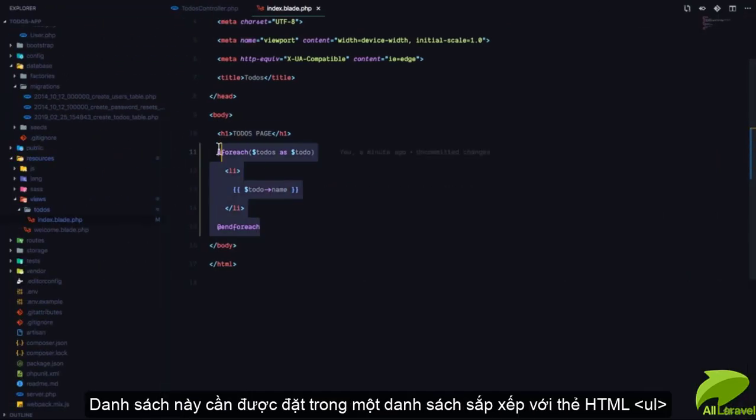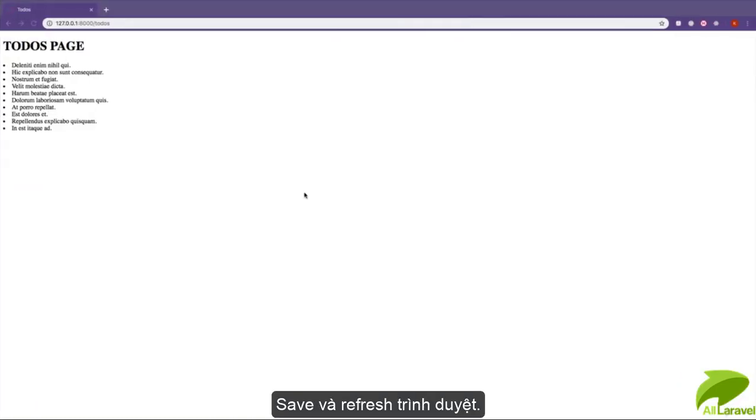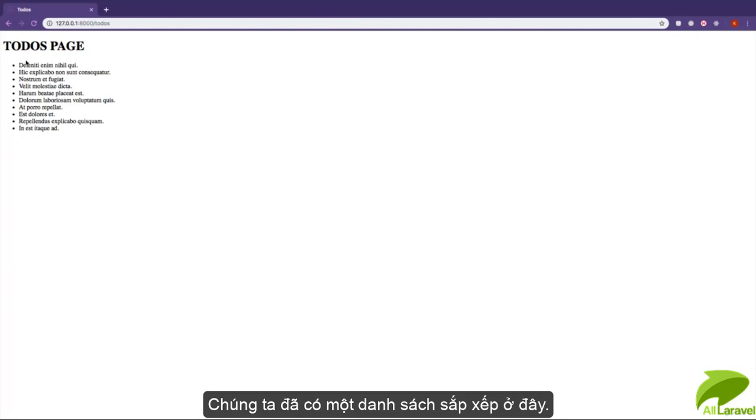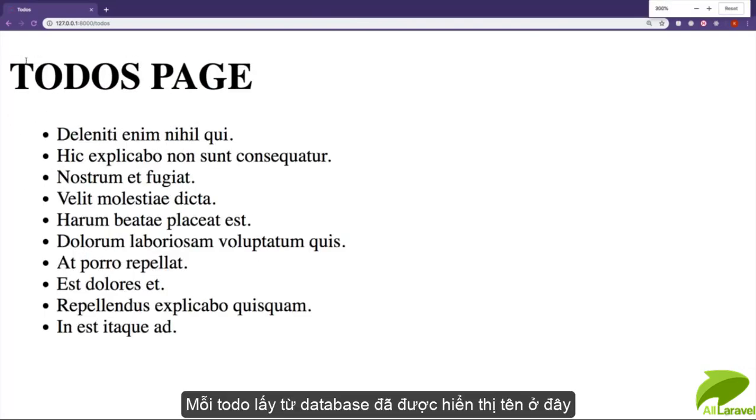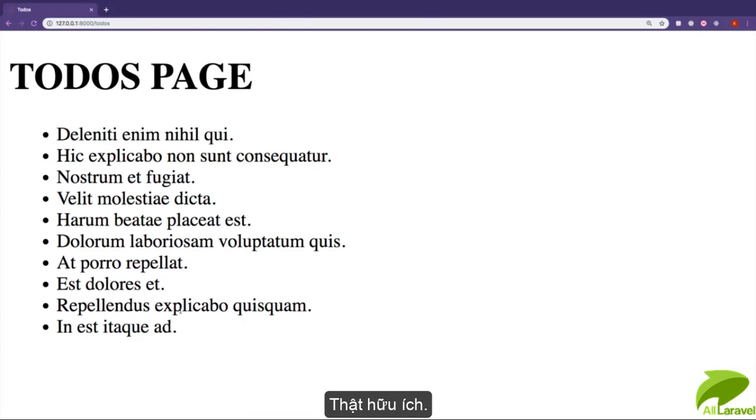So let's just place this in an unordered list. Save, refresh, and great, we have our unordered list right there. So for each of the to-dos from the database, display the name, and you can see we have the names right there. This is awesome.